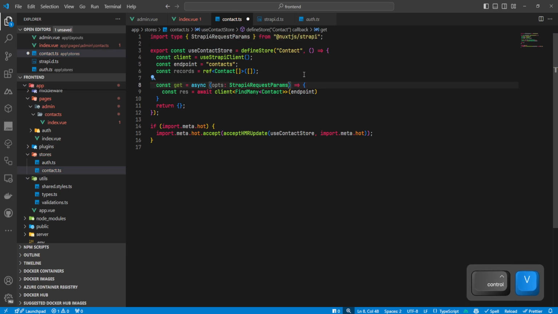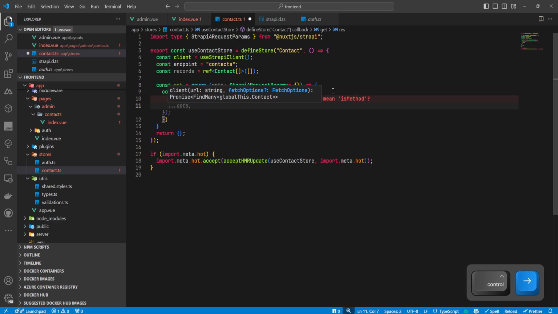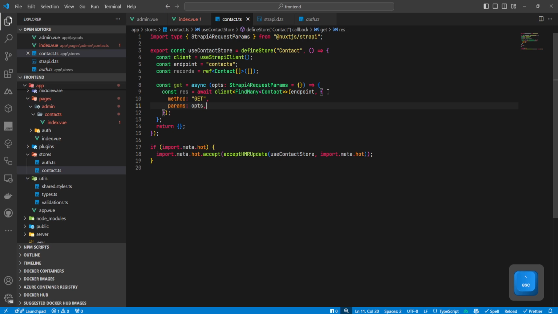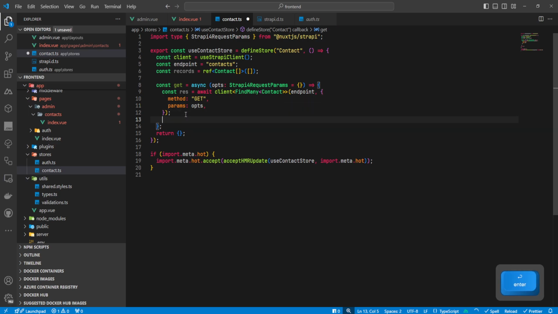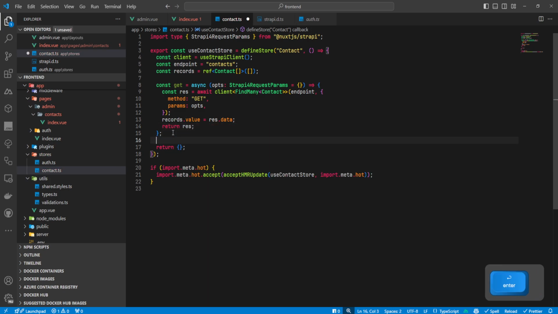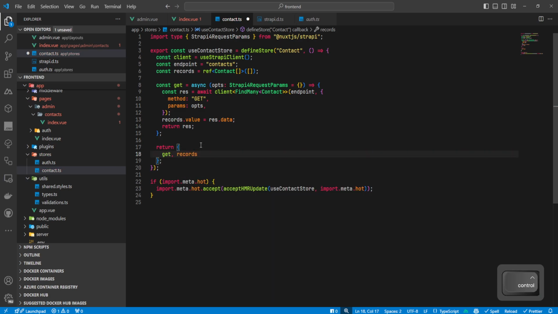Strapi 4 request params. This is going to be optional. I'm going to come here, set the method to get, and then pass in the params like that. Now, when I get a response, I want to set the record value to data, and then I'm going to return the full response. Now, in order to use this in our application, we have to return get and records.